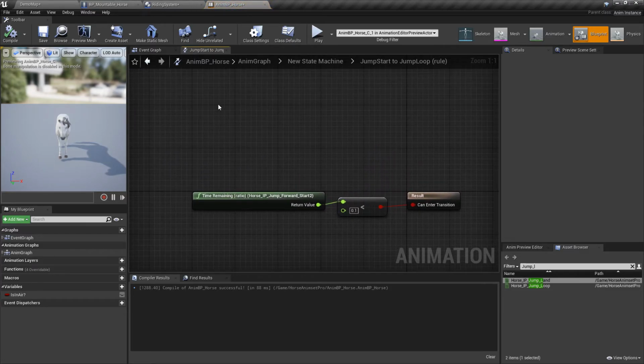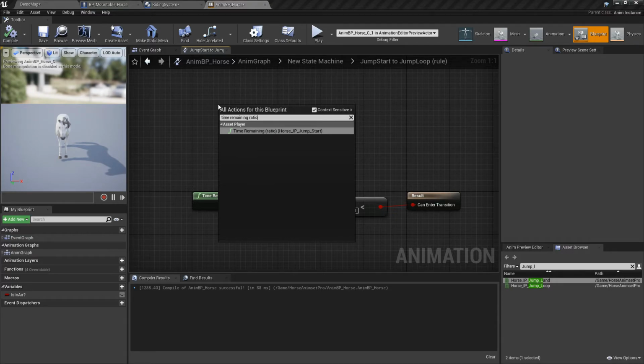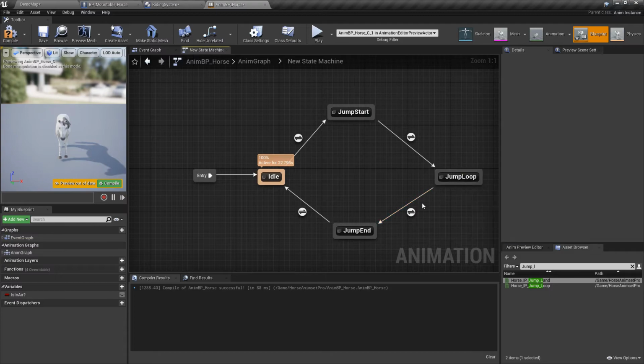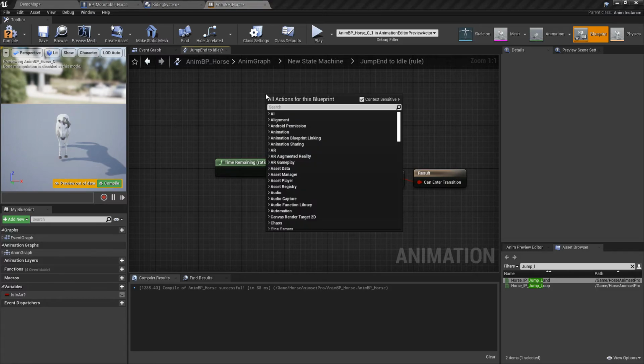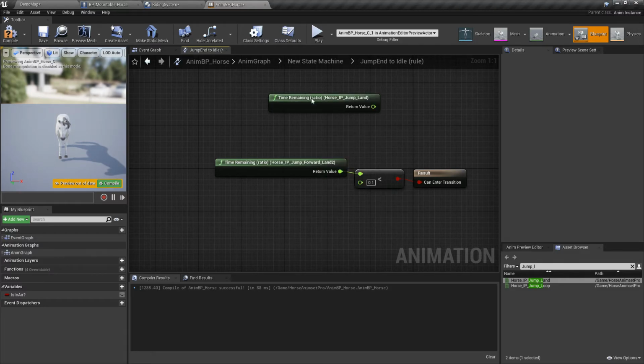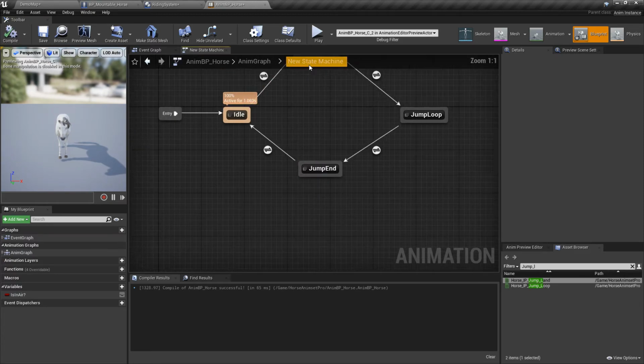Here, you're going to search for time remaining ratio horse IP jump start. If this jump start ratio is less than 0.1, it's going to do that. Then in here, this is fine. In here is going to be time remaining ratio for jump land. All right, so we're set.